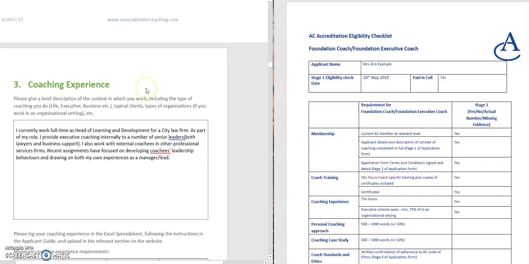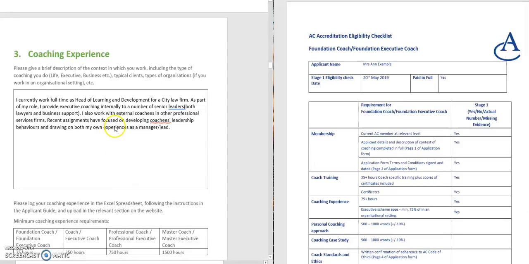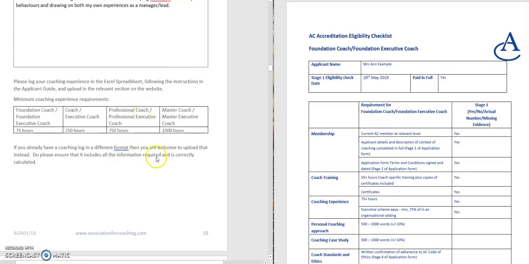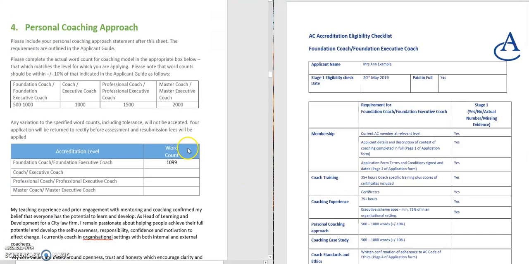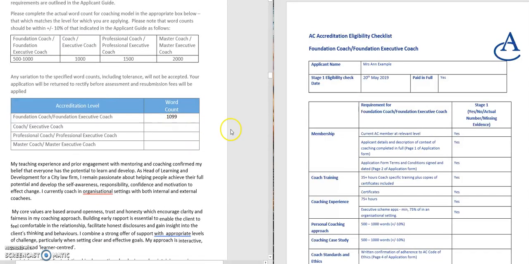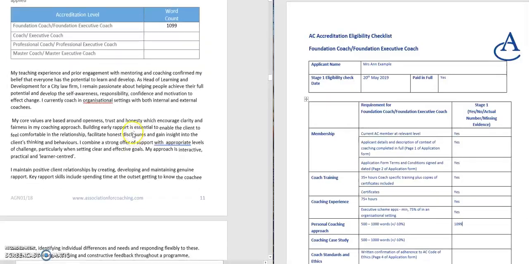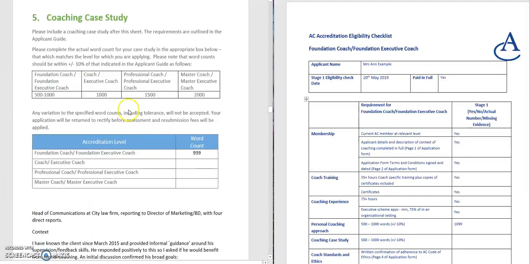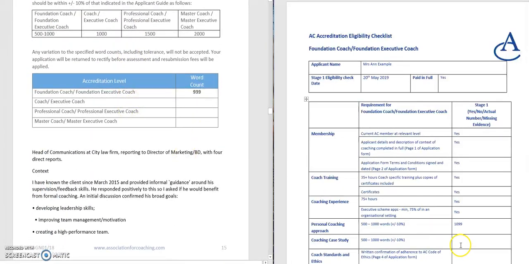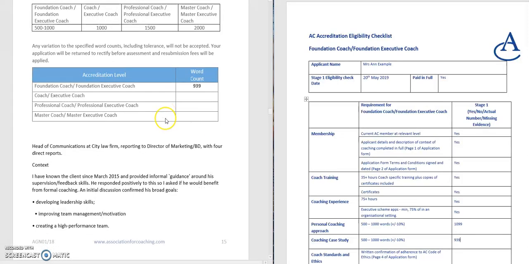We move on to their personal coaching approach. So this is where they tell us about how they are as a coach, and you can see here that we need 500 to 1,000 words there. This applicant's got 1,099, so they meet the requirements. We then move on to the coaching case study, just to check that they've actually completed that. And here you can see, again, we want 500 to 1,000 words, and they've put in 939, so that's good.